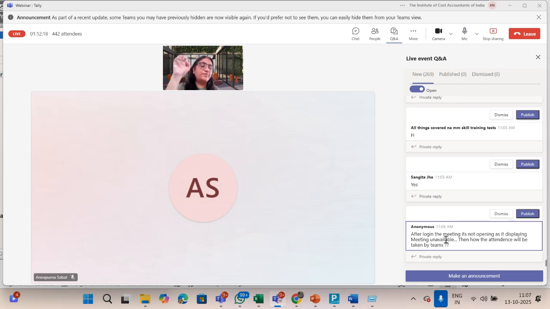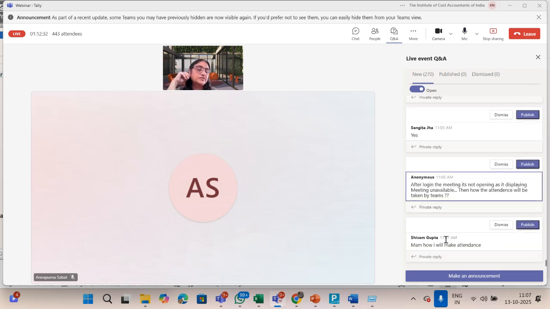Don't worry about the attendance, please. Concentrate on the Tally screen. Why are you worried about the attendance? It will be automatically taken by the HO, no? It's not our area. It's their area. Shivam, don't take tension for the attendance.